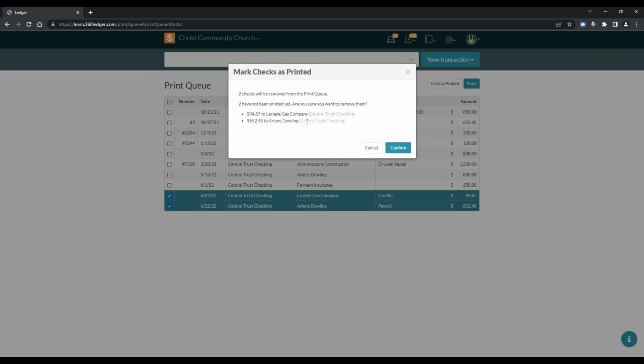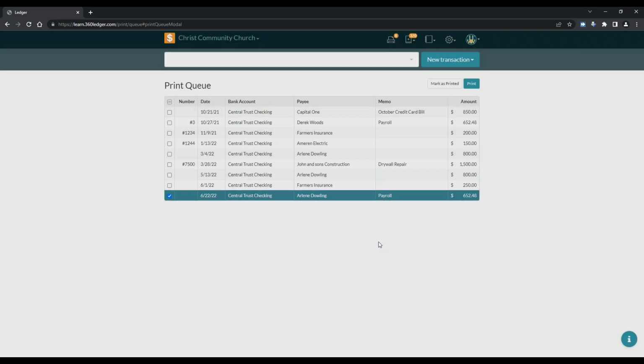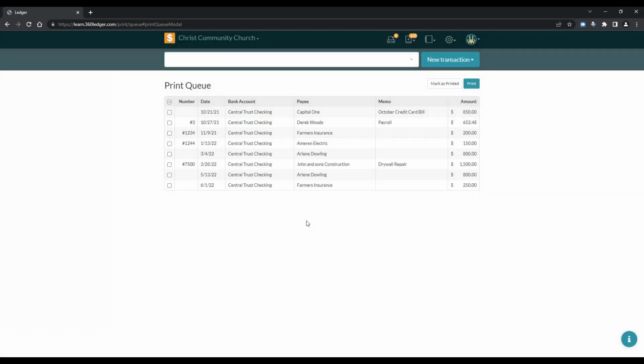And thankfully, it will always give you a bit of a sanity check, just to let you know exactly what you are going to do. It will let you know it hasn't been printed yet. Are you sure you want to remove those? And you can say yes and confirm that, and it will take it off. It will still be a transaction in your general ledger. It's just not going to be here in the print queue anymore.